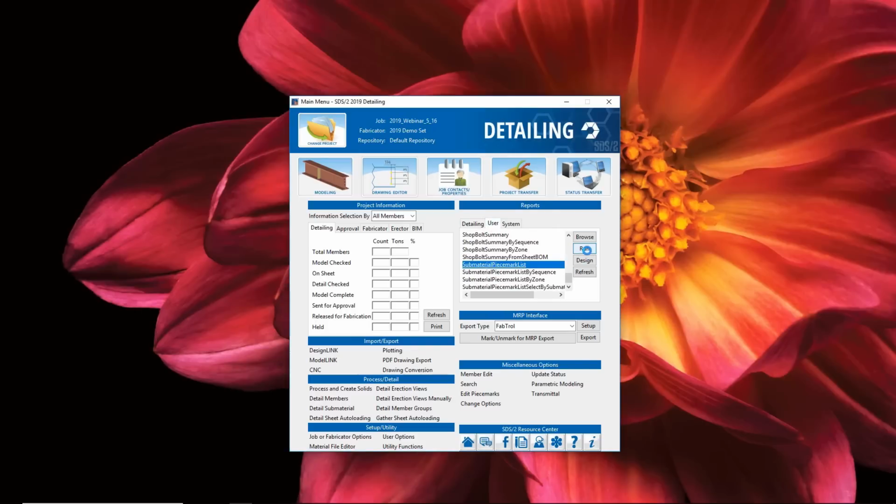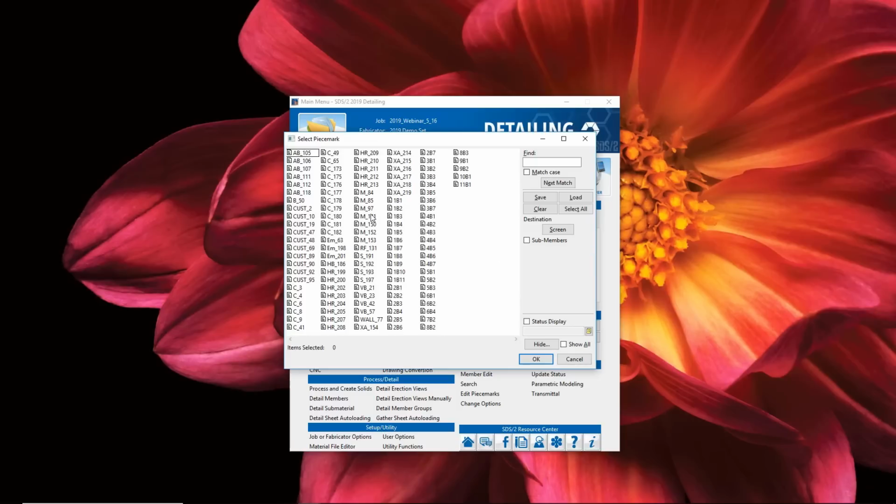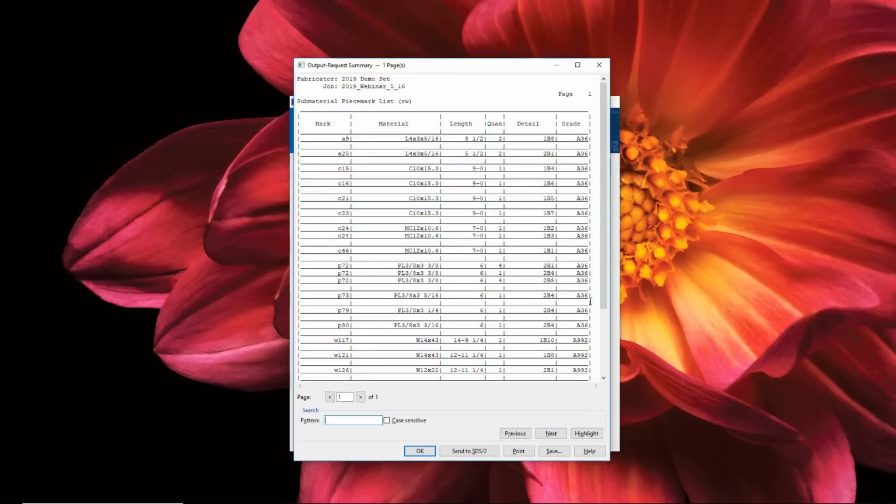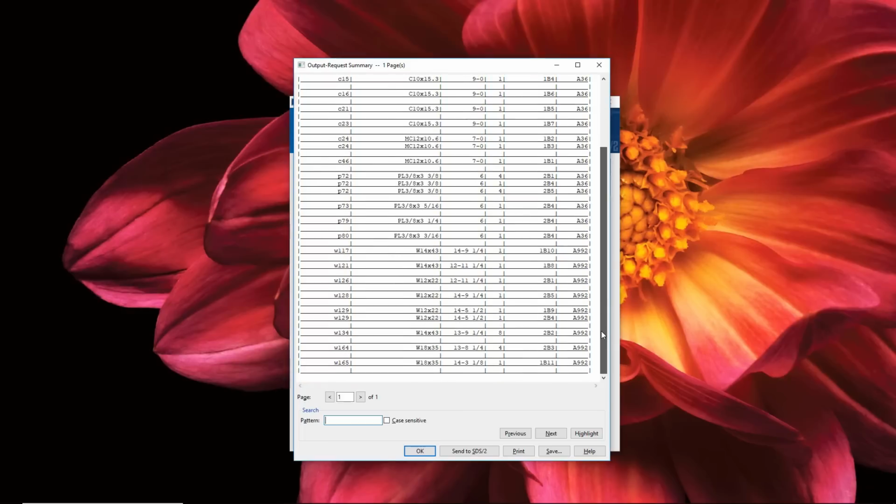So my fabricator just called and he actually wants a list of all my piece marks for my submaterial. Reports can be a pretty easy way to extract data from the model or your bill of material. We have a lot already created, but a user can also create their own for their company's needs. So here's an output for my submaterial piece mark list.